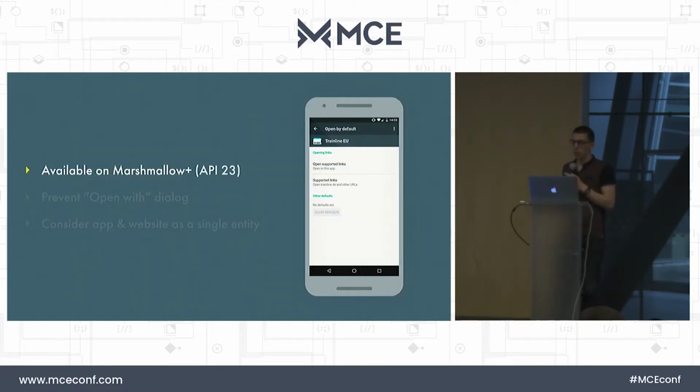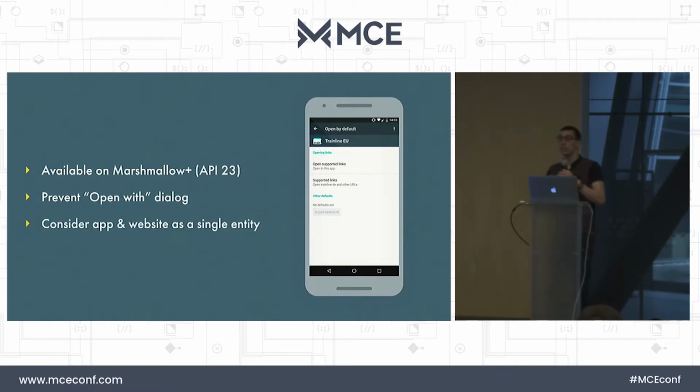Well, first, we can do that only on Marshmallow and above. So you will say, hey, how can I do that before? Well, you can't. The thing is, you will see that it's really simple to do, so you should definitely do that in your application. What it does is that it prevents the open with dialogue, making the communication between your website or an email or whatever directly to your application really, really transparent. And finally, it considers your mobile app and your website as a single entity. As I said at the beginning, this single entity is basically your product.